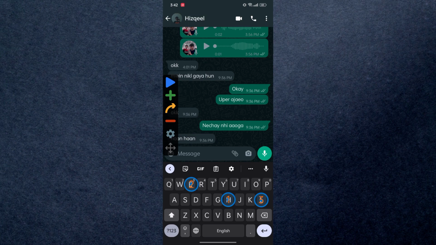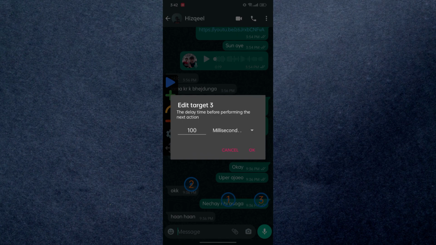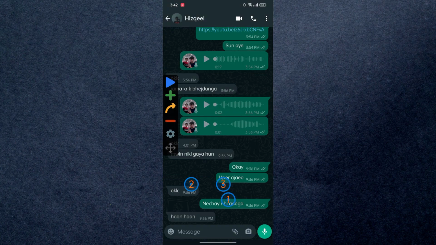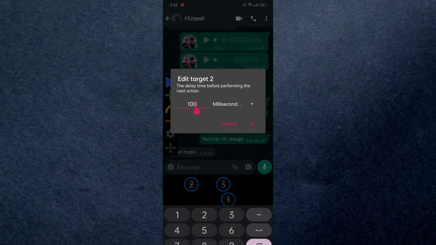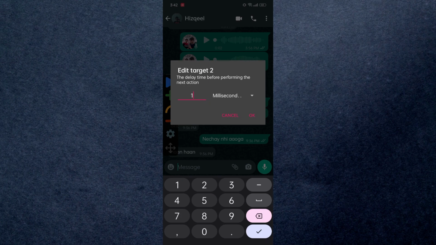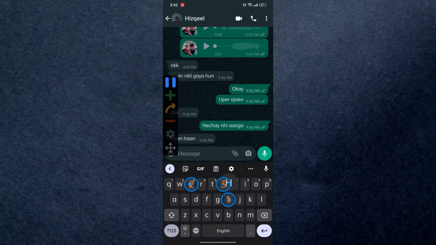And if you want to change the speed, this time you have to just tap on that particular marker and you will find the settings, and you have to just change the milliseconds from 100 to 1, and if I press start, it will start typing.